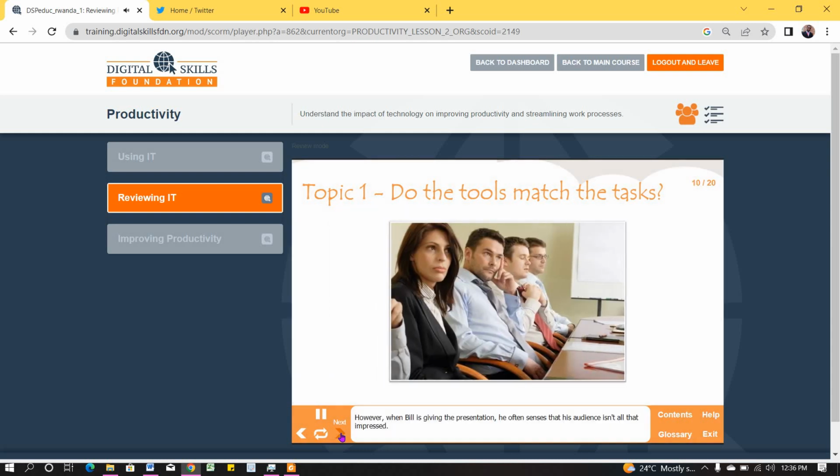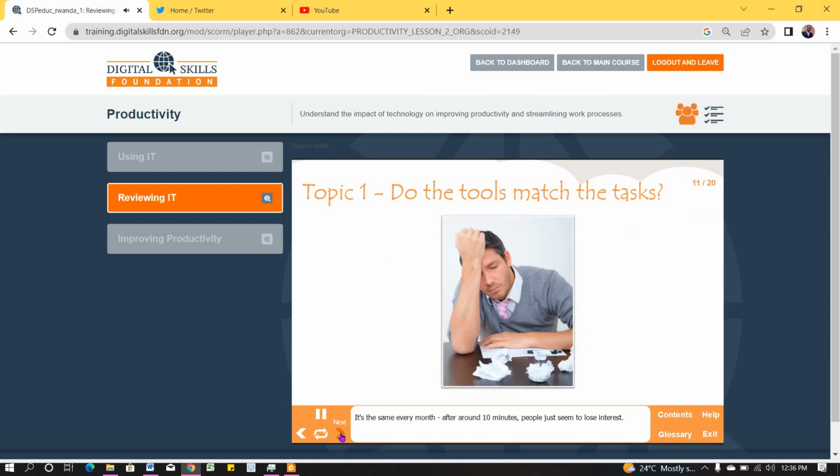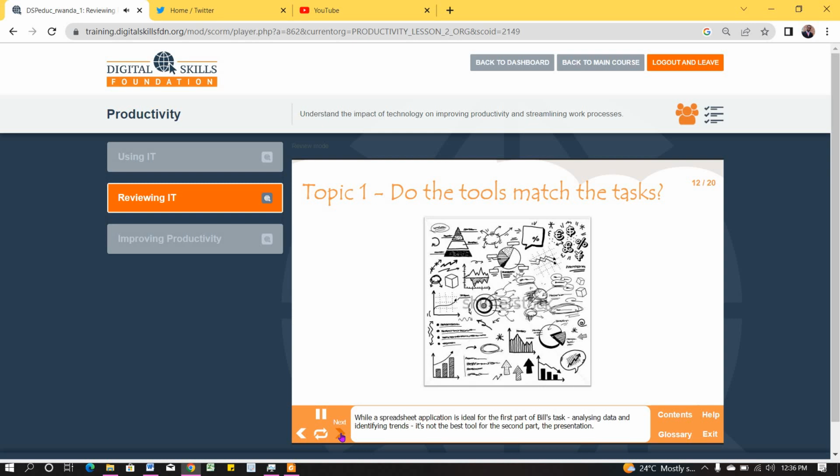However, when Bill is giving the presentation, he often senses that his audience isn't all that impressed. It's the same every month. After around 10 minutes, people just seem to lose interest. While a spreadsheet application is ideal for the first part of Bill's task, analyzing data and identifying trends, it's not the best tool for the second part, the presentation.